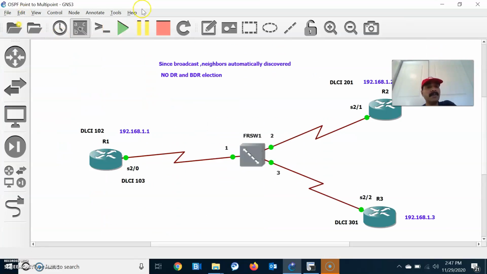First I enabled encapsulation frame-relay on all the routers. Then we configured the point-to-multipoint mode on all three routers. Since it is point-to-multipoint, it always treats that as a collection of point-to-point links, so there is no DR and BDR election. DR and BDR election occurs in the case of a multi-access network, but since this is a collection of point-to-point links, there is no DR and BDR election in this point-to-multipoint network.